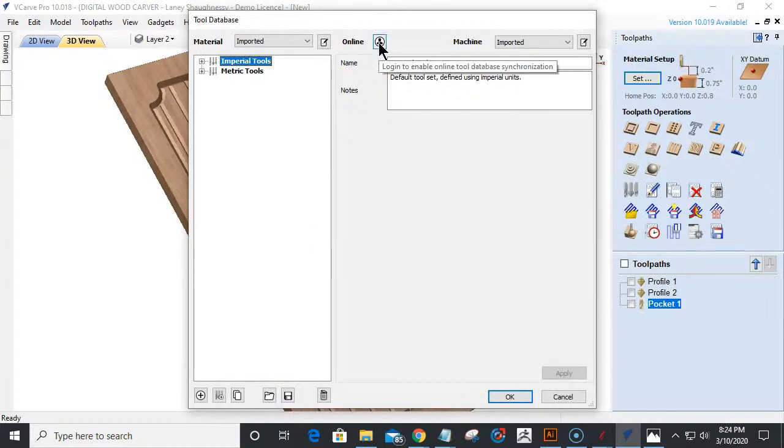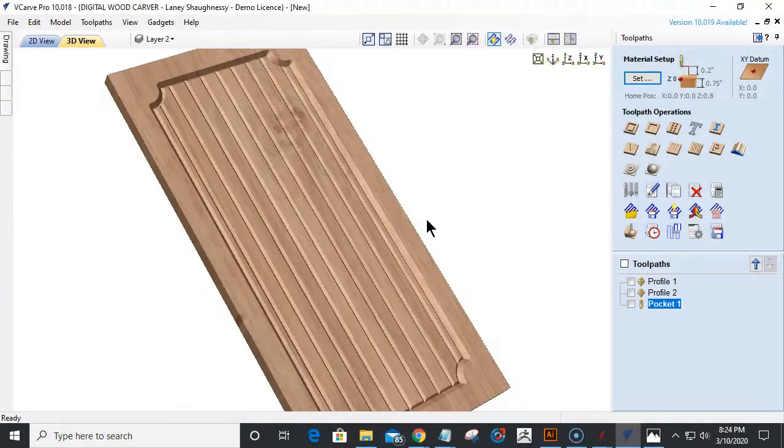Now, one of the cool things about version 10 is you actually can have your tool database file synchronize on your account up in your user portal. And all you would have to do is download it down. But you've got version 9.5, you don't have 10 yet, so you don't have the benefits of that on computer A right now. So you would simply just export the files and then import them into your tool database in version 10. Those are the two main files that you want to bring over.